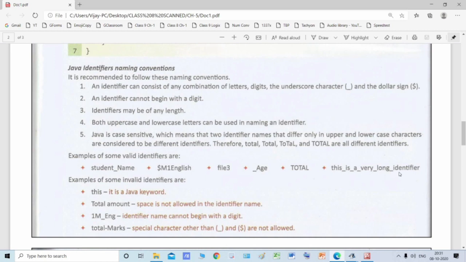Okay, see, this is also a correct identifier name. Now both uppercase and lowercase letters can be used in naming identifiers. So we have already covered this. Then Java is case sensitive. Remember this, students. Java is a case sensitive language, which means that two identifier names that differ only in upper and lower case characters are considered to be different identifiers. That means even if the spelling is the same, but you have used uppercase and lowercase differently, they are different.